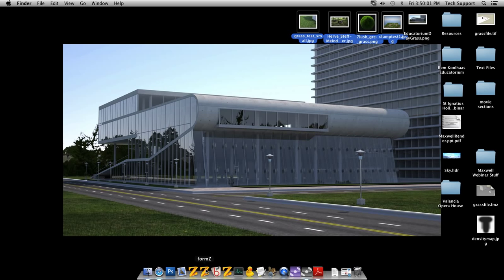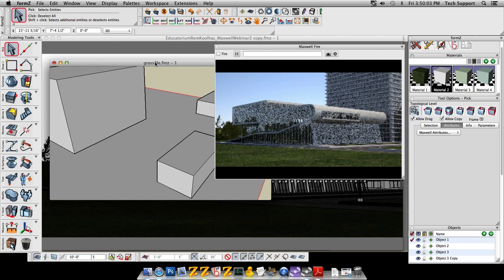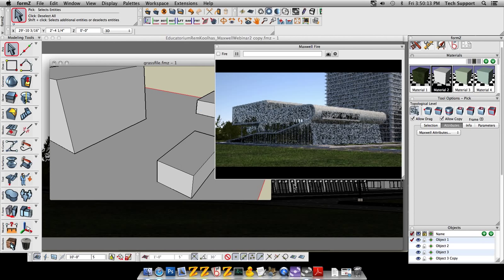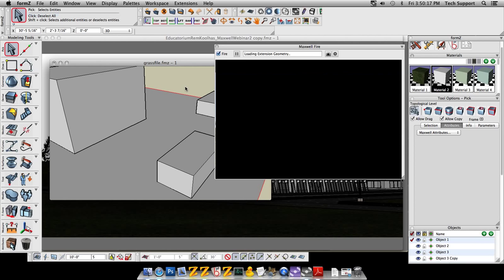Now let's go back to formZ and take a look at some grass. I've got a grass file open here. When I want to render grass, I need to come in here and make sure my display grass is checked in my Fire window. And then once I've done that, I can just check Fire and then see the grass in my window.